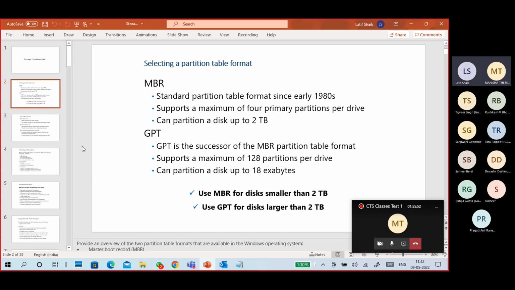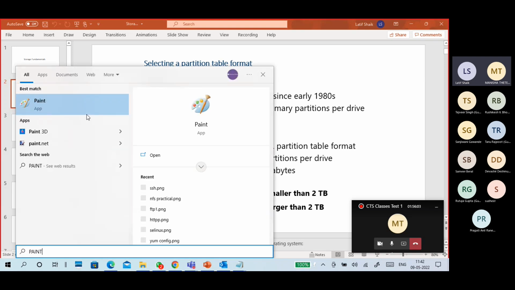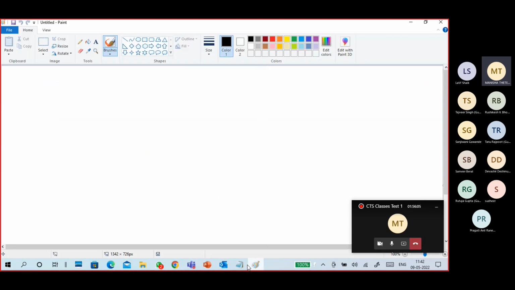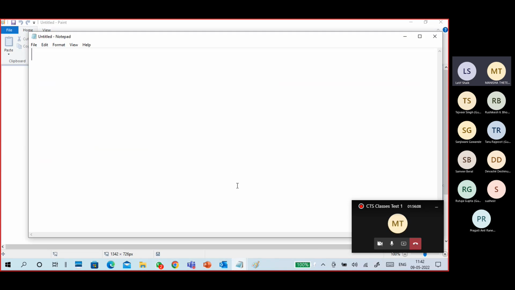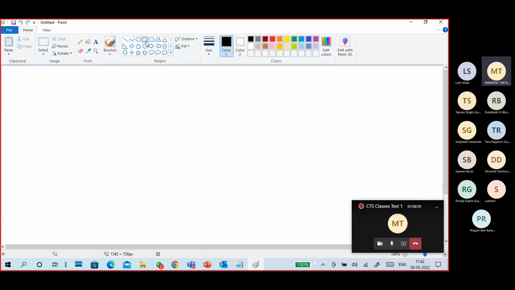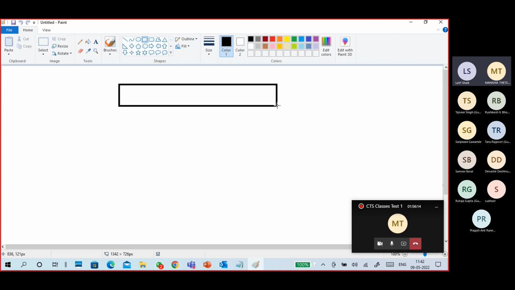So here it is MBR and GPT. Okay, guys, listen very carefully. When you insert a new or fresh disk, like I purchase a fresh hard disk and insert it, it will ask you to initiate the disk.